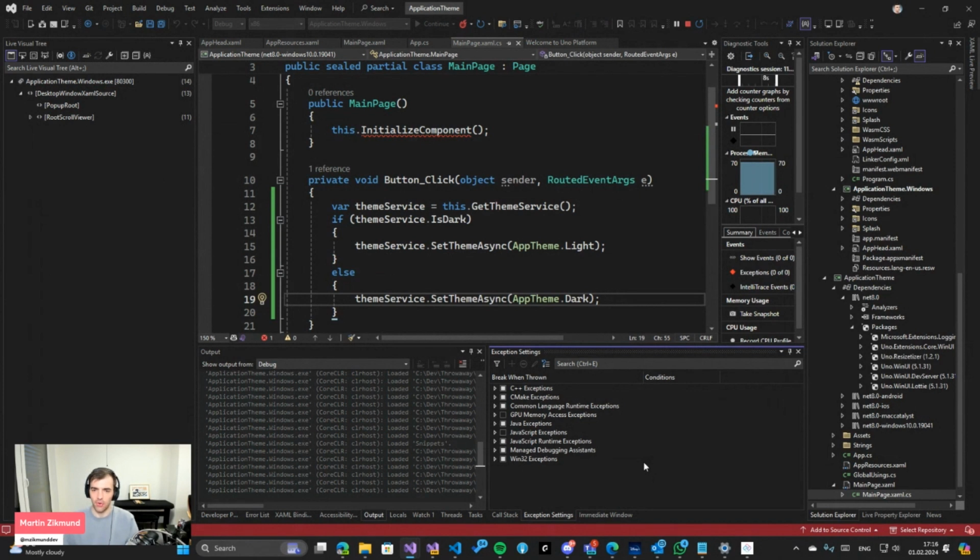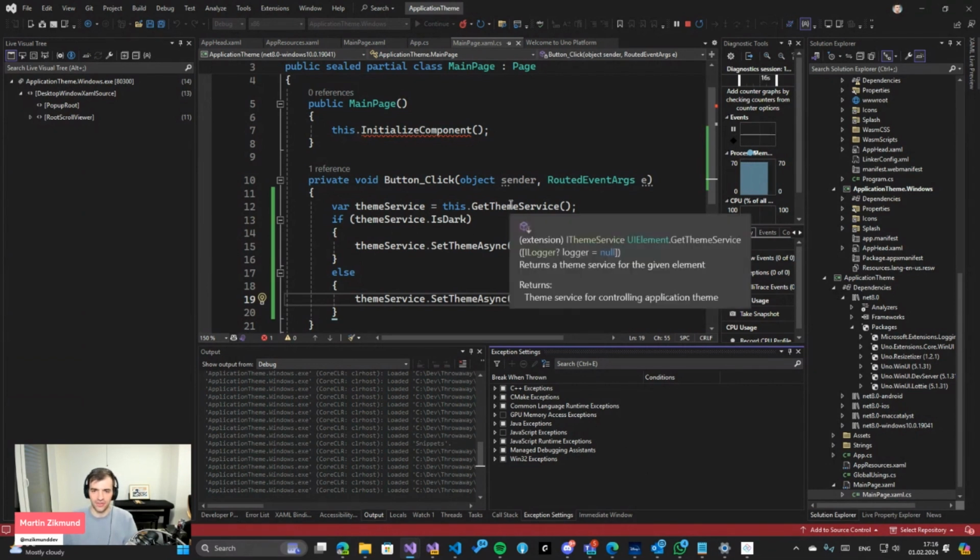And it's probably more user-friendly API than using the framework element requested theme, because this is a specific service just built for this purpose.